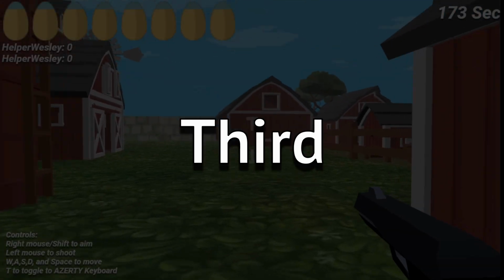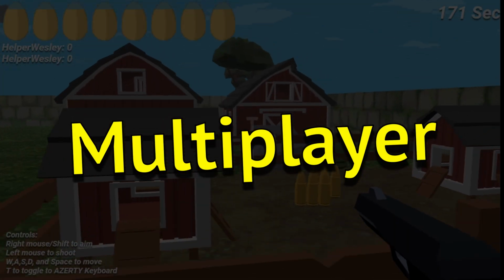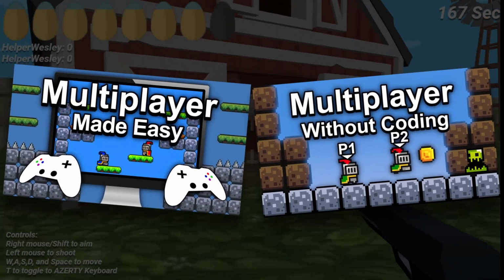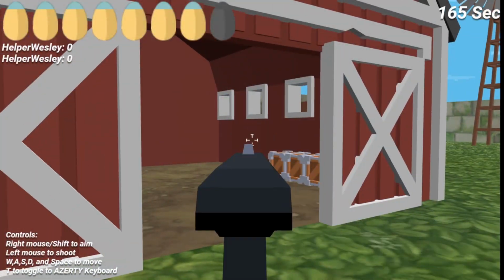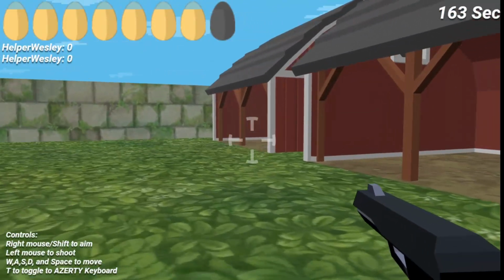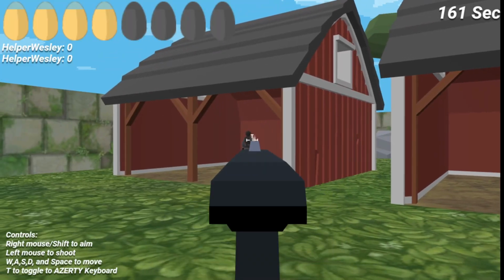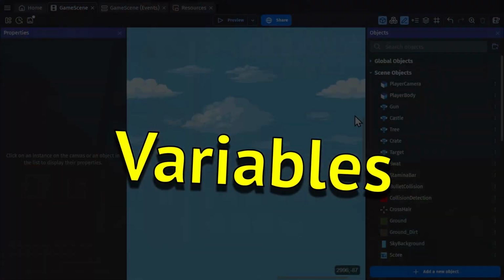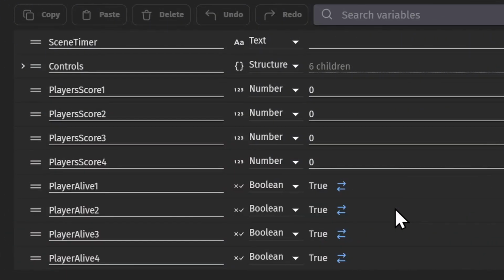Let's make a third video about multiplayer in GDevelop. The last two videos covered the basics of multiplayer and making games with it, but there have been a number of patches and updates to the multiplayer system in GDevelop that we're going to talk about in this video. Jumping right into variables. Specifically, which variables are being sent and by who.